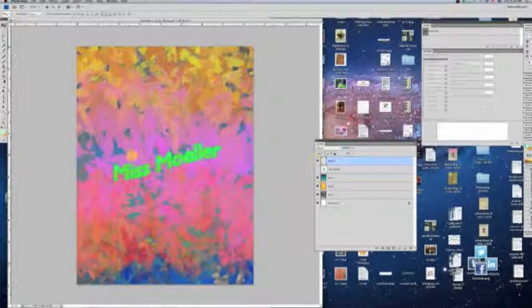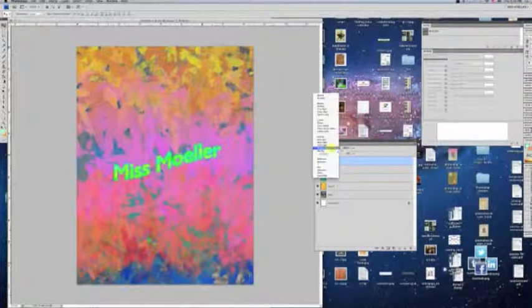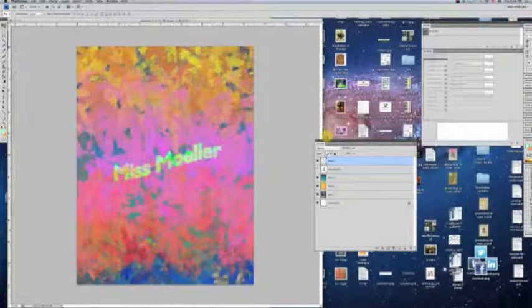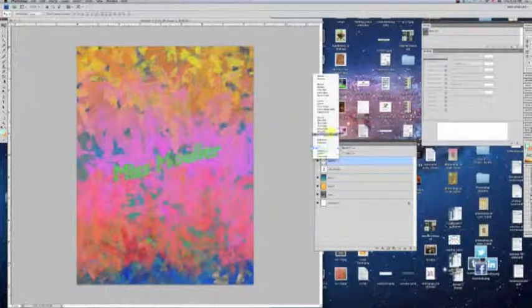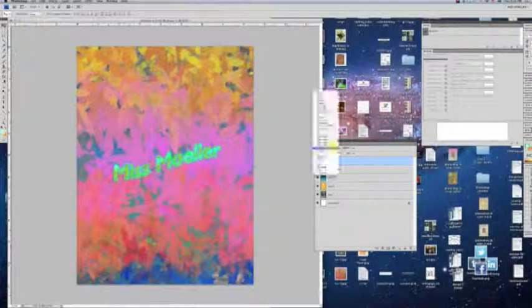First things first. After you get your text on here, you can also do a blending mode on your text if you want to. So I can do overlay or something like that if you want it to blend in. It's up to you. Again, you can do whatever you want. Alright, good enough.